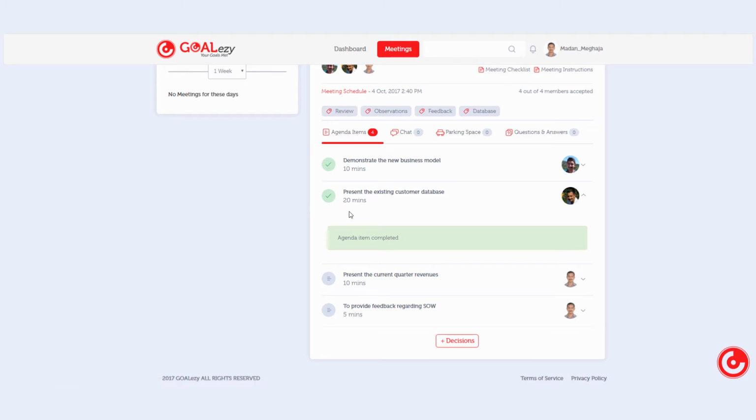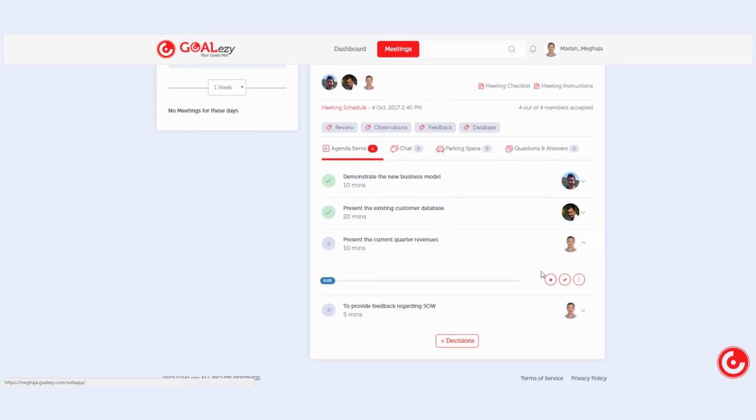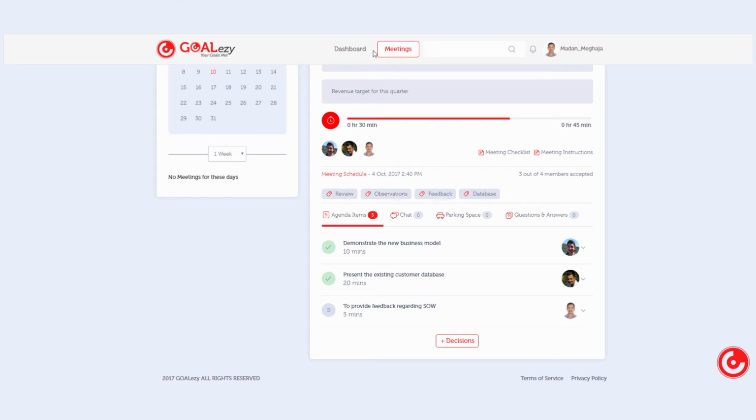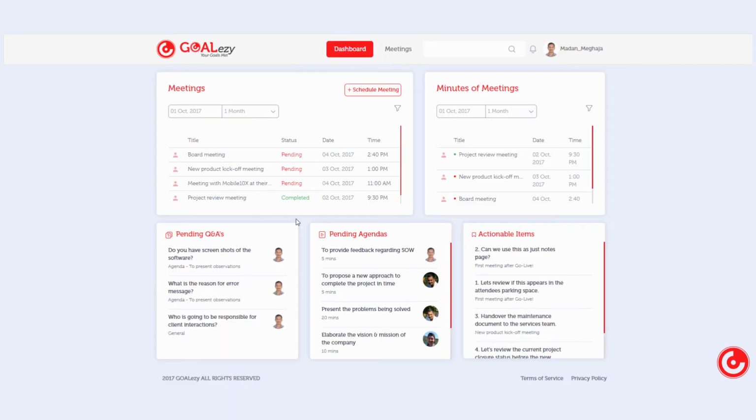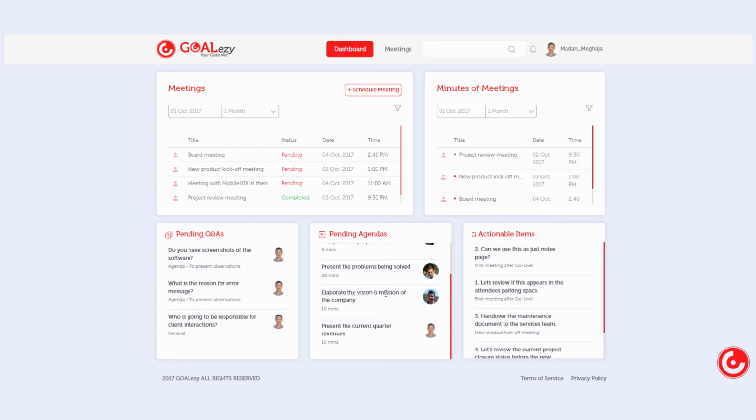Now, moving on to the next topic, expand the accordion to reveal the options. If you need to defer an agenda topic to a later time, click the Move to Pending Agenda option. Let's click on the dashboard menu and scroll to the bottom of the Pending Agendas section to see the agenda that we just moved. Let's return to the Meetings screen and open the relevant meeting for details.